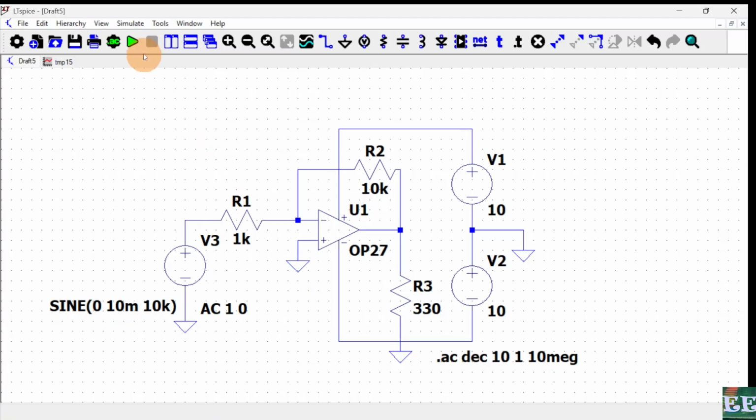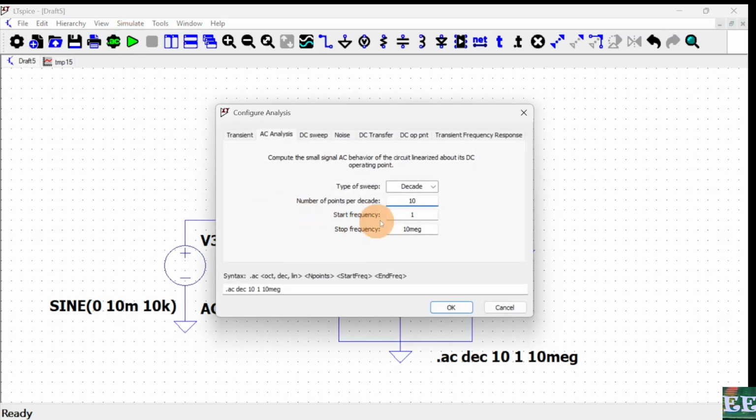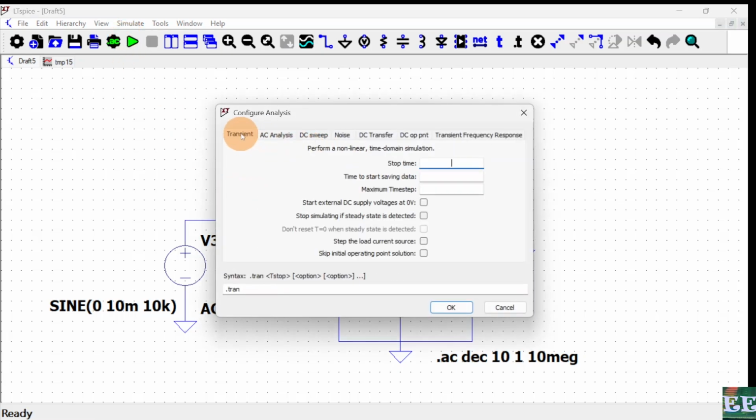Escape ends move mode. Typing A will open the Configure Analysis dialog. This time we are doing a transient analysis. Since the source is set to 10 kHz, the period of the input is 100 microseconds. I would like to see a couple of complete waveforms, so I will set the stop time to 200 microseconds by typing 200U. This is a simple circuit, so we do not need to change the time to start saving data.